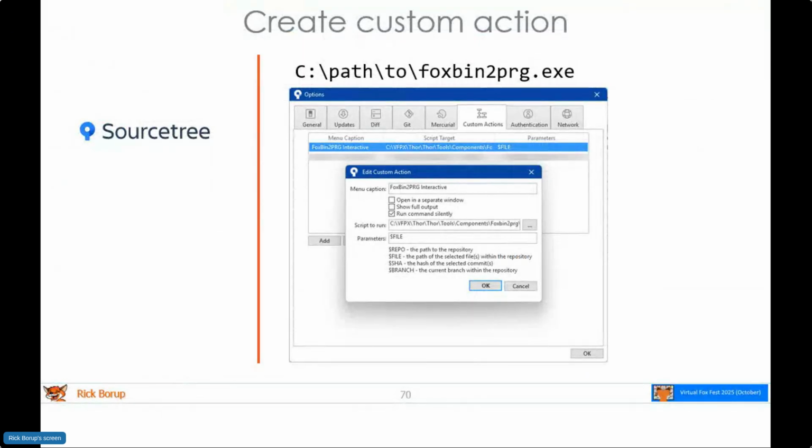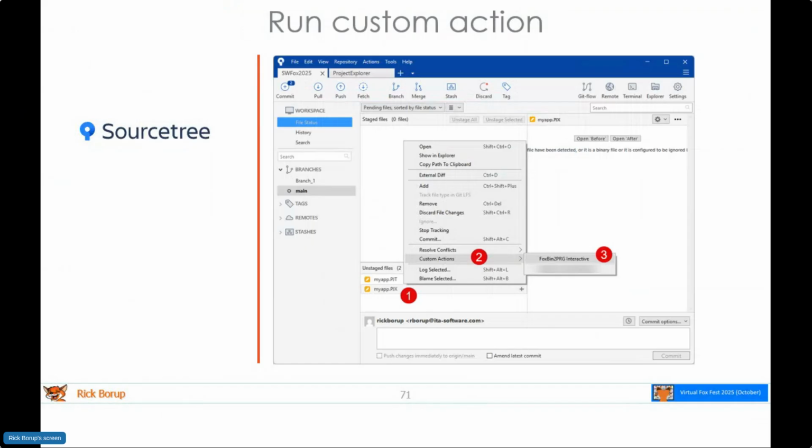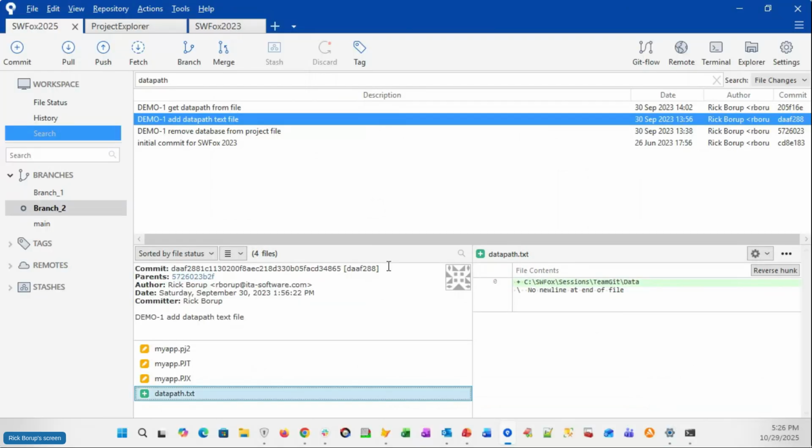And then to run that, it's as simple as clicking on the file that you want to run it on, choosing custom actions, and then clicking FoxBin to PRG interactive. FoxBin to PRG, as I'm sure you all know, is smart enough to know which way it needs to go, binary to text or text to binary, based on the file extension of the file that you clicked on. So let's see if I can actually illustrate that in Sourcetree.